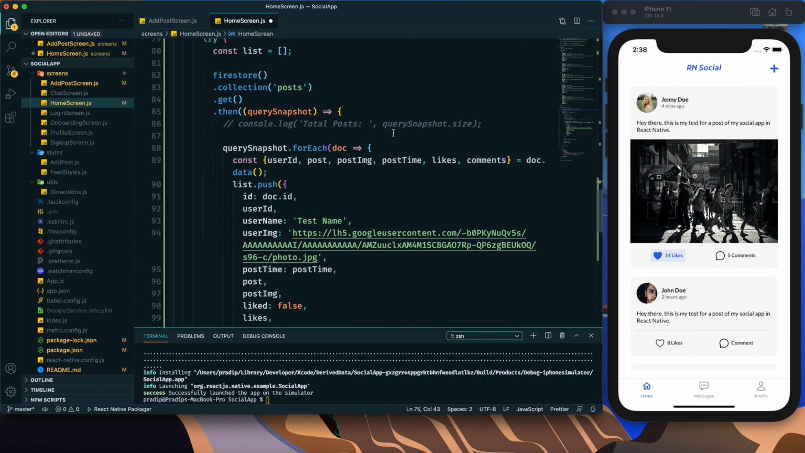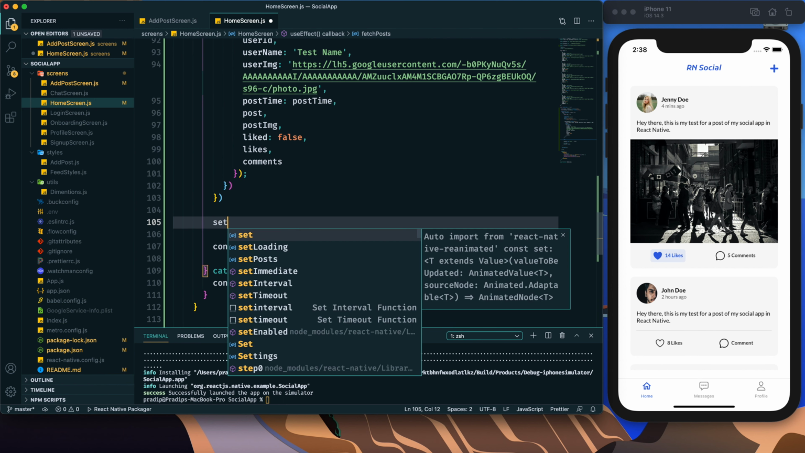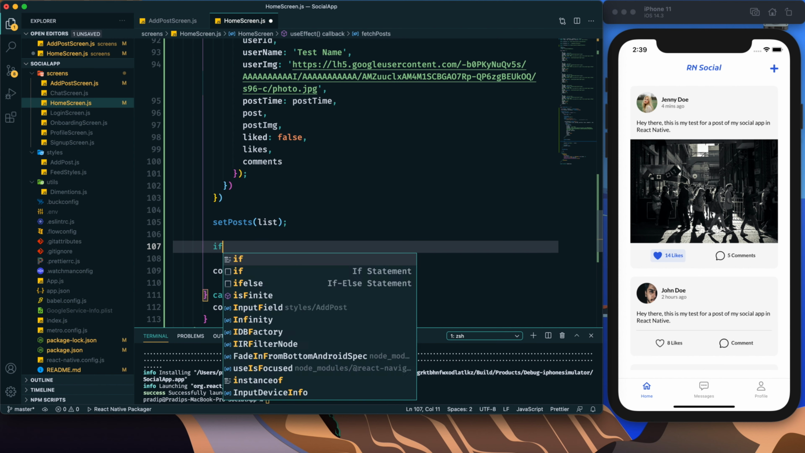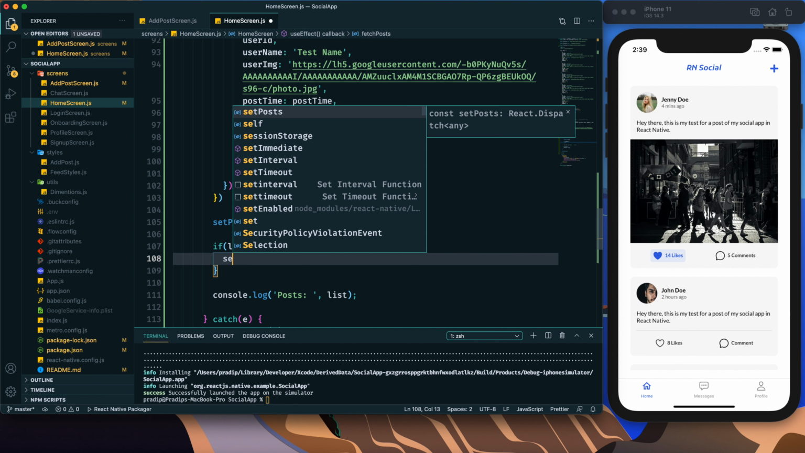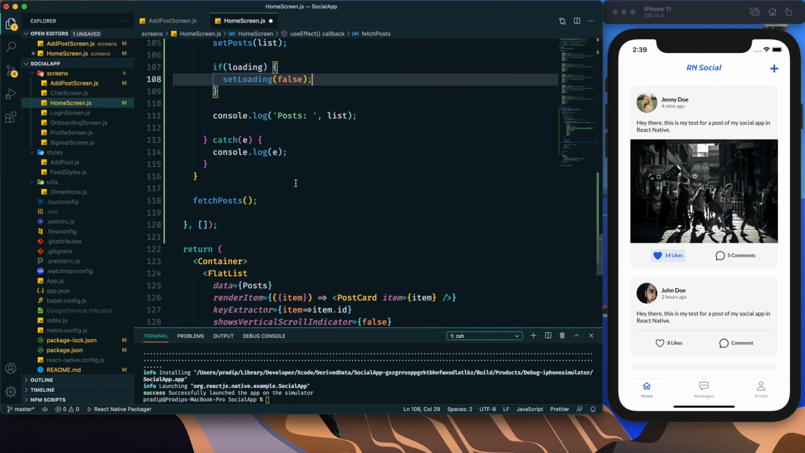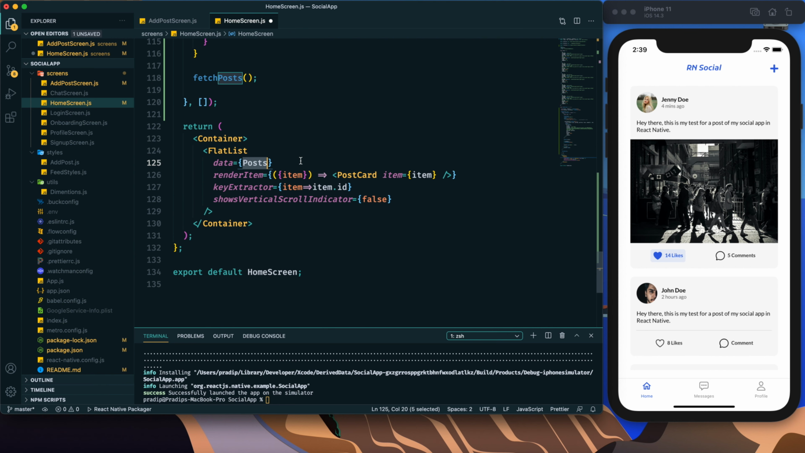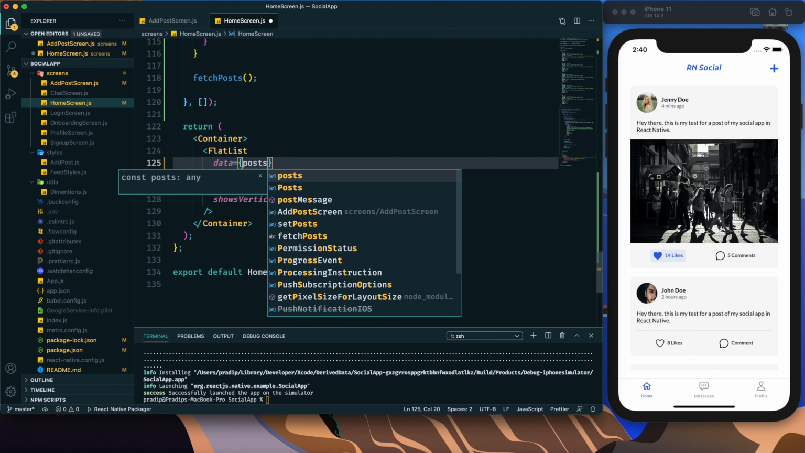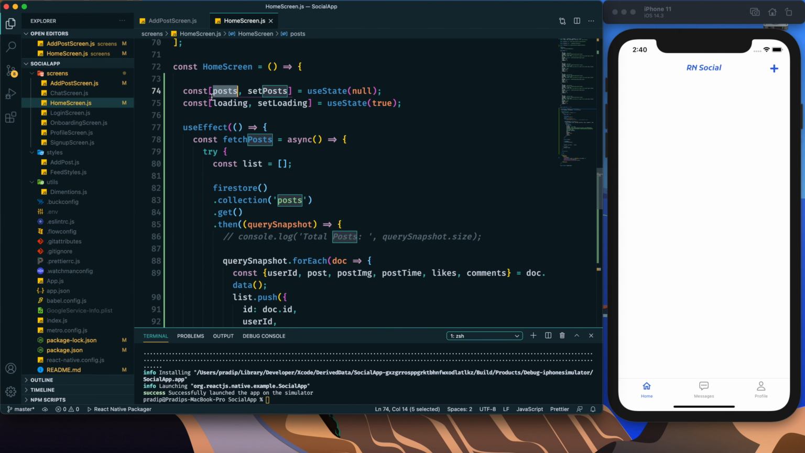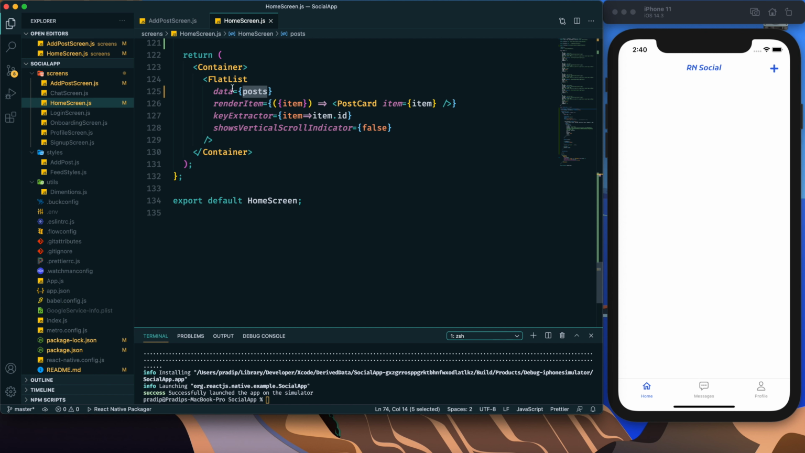And we can use this loading to display a loader over here while our data is being fetched from the internet, from the Firestore. After fetching the post, we can update our post with this list array, and then if loading is true, then we can set loading as false. And then after setting this post state, we can use it here to pass the data. So here it will be post. So now we are not using this array, we are using this post state to provide the data to our flat list. And now nothing is showing over here because we need to update a few things in our card component.